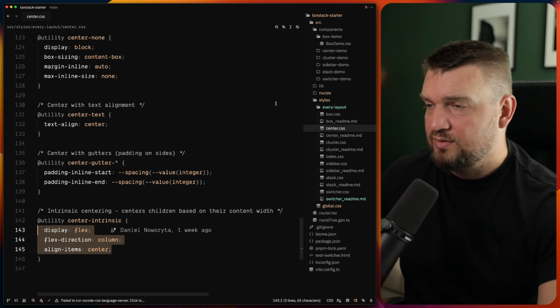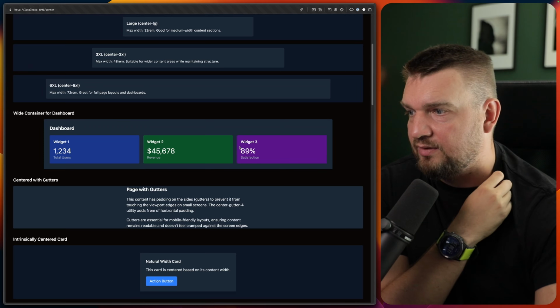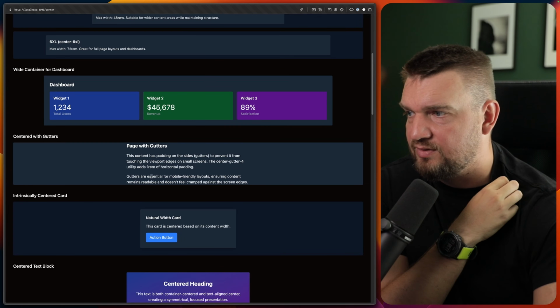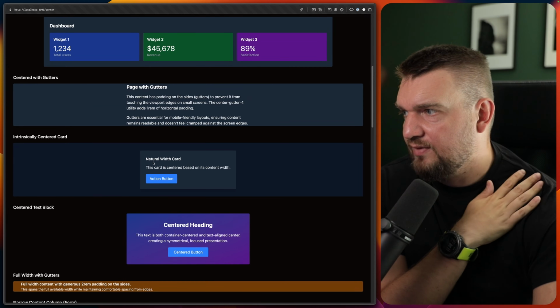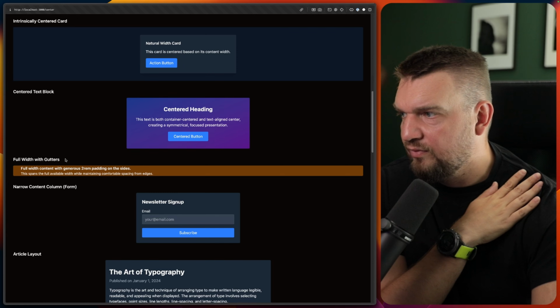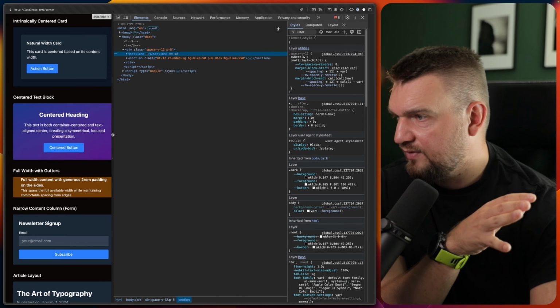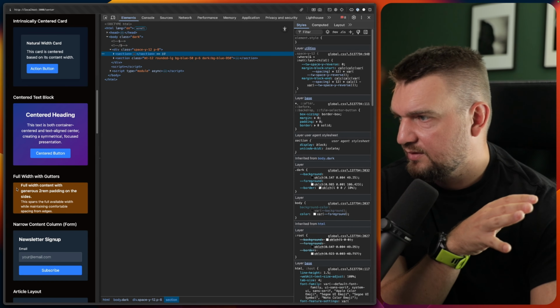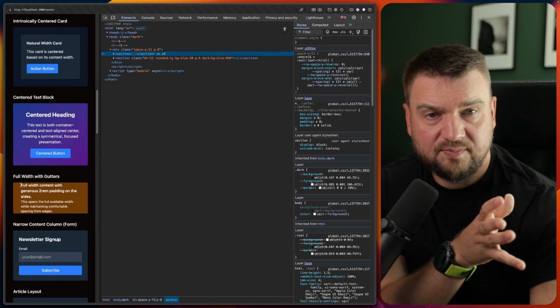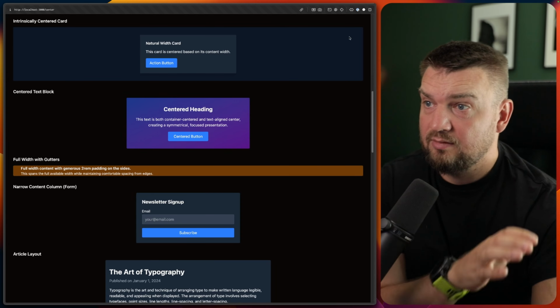As an example of usages, if you take a look, we have some layouts here: a white container for a dashboard with gutters. So we have some gutters on the right and on the left side. We have a centered card, a text block. We have full width with gutters here. So if you make this screen size smaller, you see the gutters also here. Yeah, so we have this additional spacing within the content itself. So that's another building block.